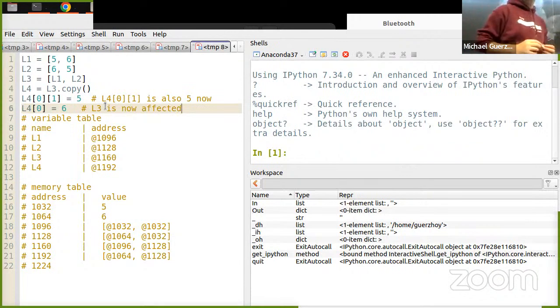Yes. In line 6, shouldn't it be not instead of now? In line 6. Is not affected. Yes.